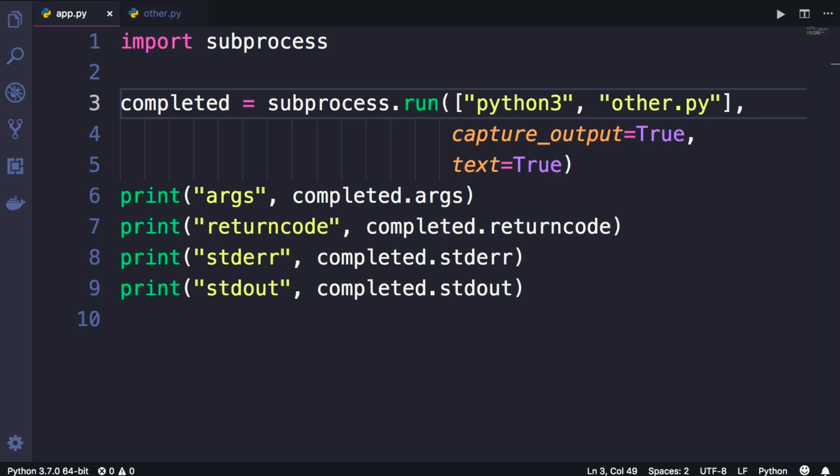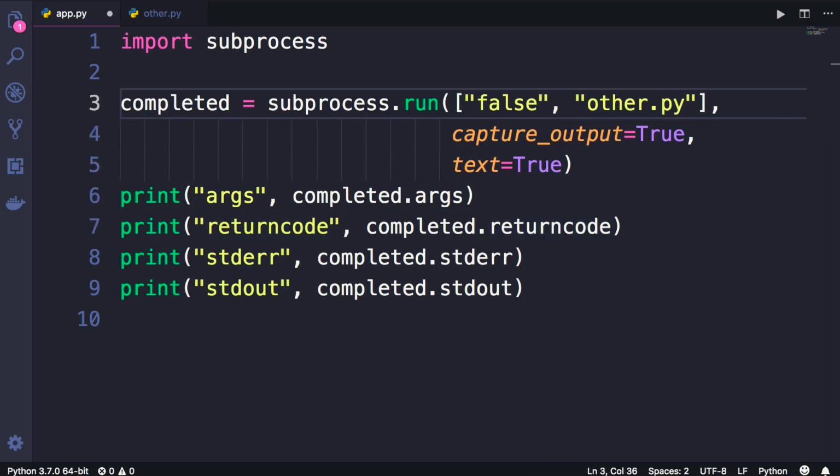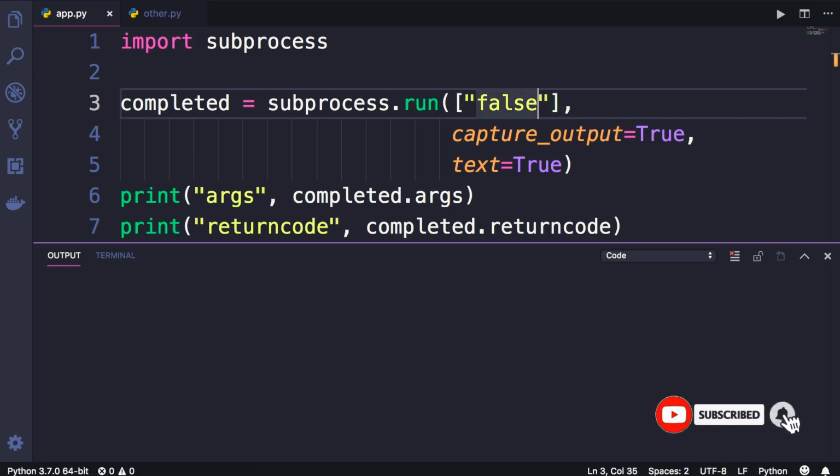And one last thing before we finish this lecture. Earlier I told you that any non-zero return code indicates an error. So let's take a look at a real example. We have this command called false. I'm not entirely sure if this is available on Windows or not, but if you're a Windows user and this doesn't work on your machine, please bear with me. So let's run this program and see what happens.